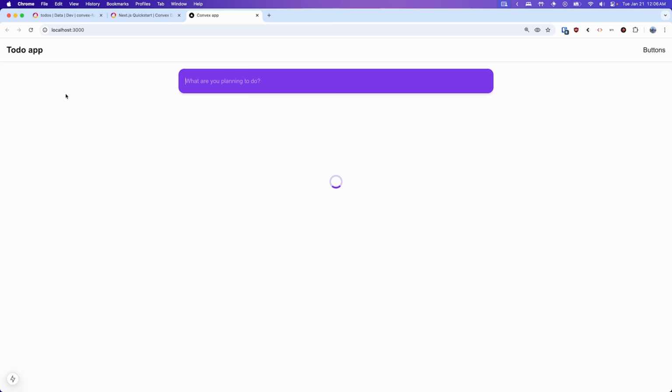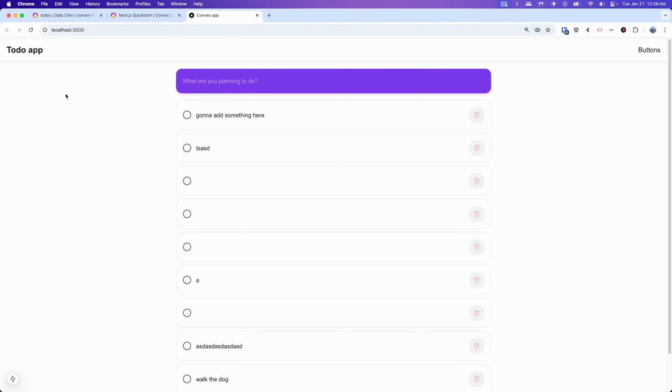I'm going to reload the page just once. Now I can click on this. I can get rid of everything. When I click outside, it simply reverts back all those changes. Perfect.